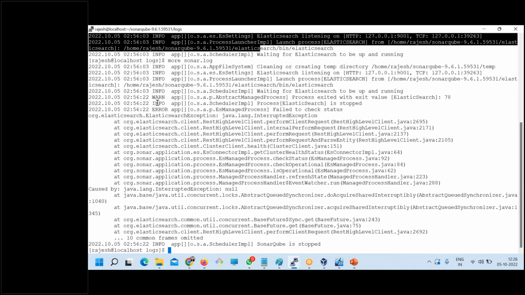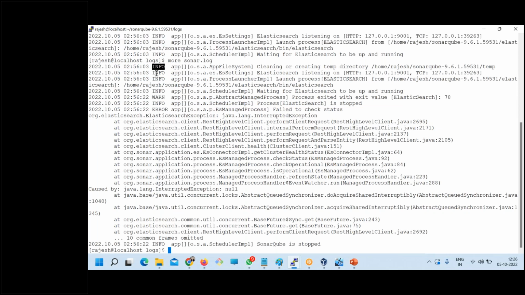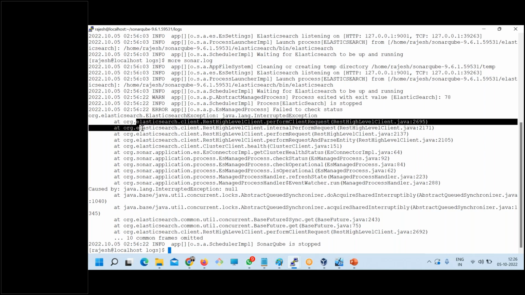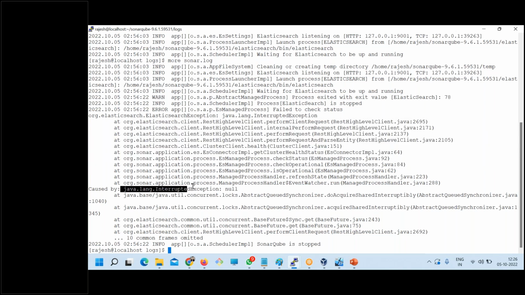Info you can ignore, and warning also you can ignore for some time, but error is something that is a problem. And when I see error, it says fail to check status, ES managed process. ES means Elasticsearch managed process. And here if I go to detail, caused by null.